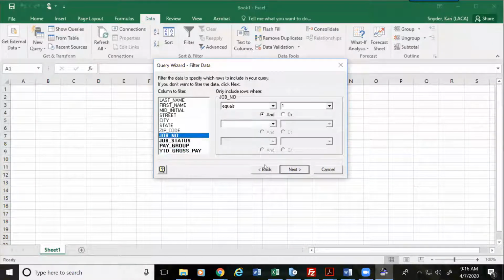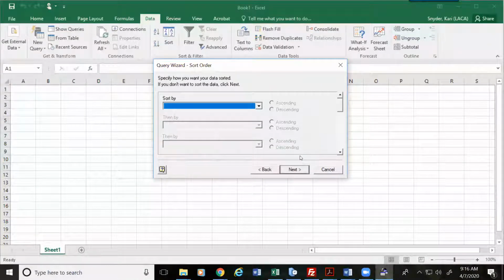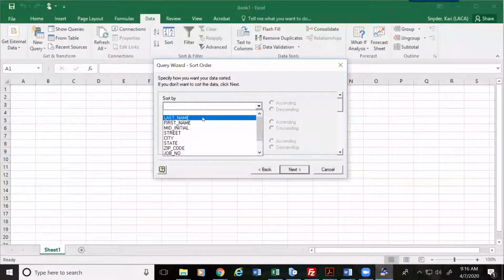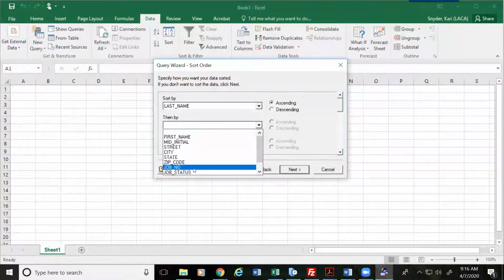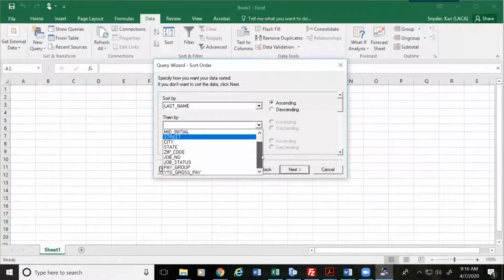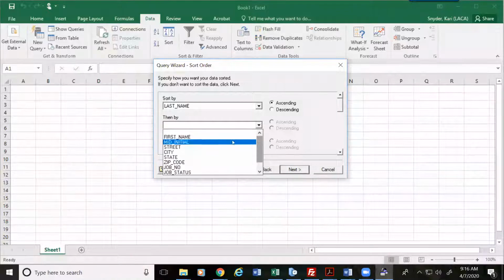So once you have your filters entered, you're going to hit Next, and the next screen allows you to select a sort, which of course you can always sort in your spreadsheet once you have the data pulled out, but sometimes it's nice to start with a sort. So you click this drop down, and I'm going to sort by last name, then first name. So these sort options are just the fields that I selected for my query.